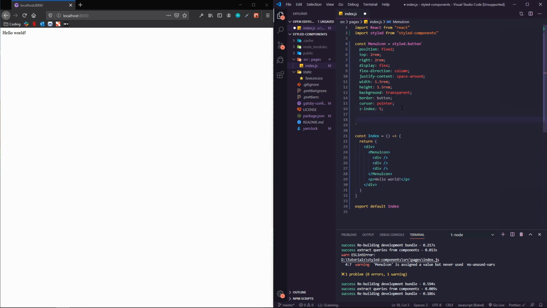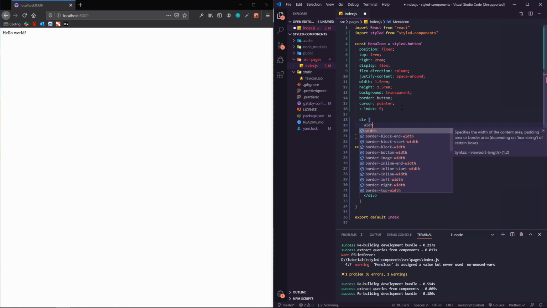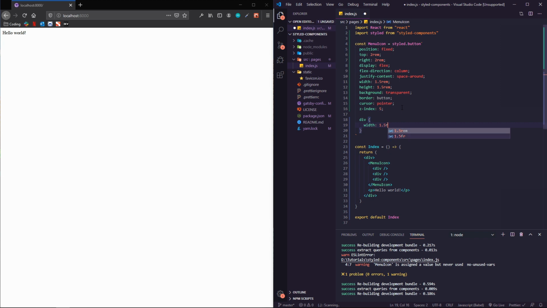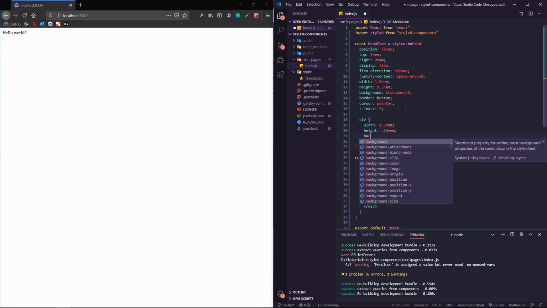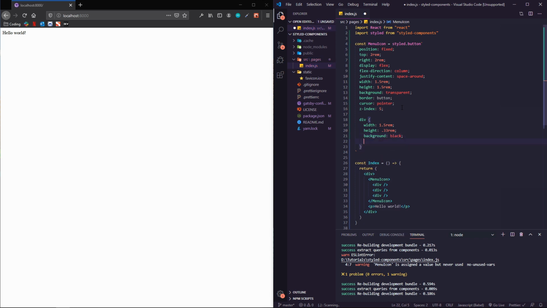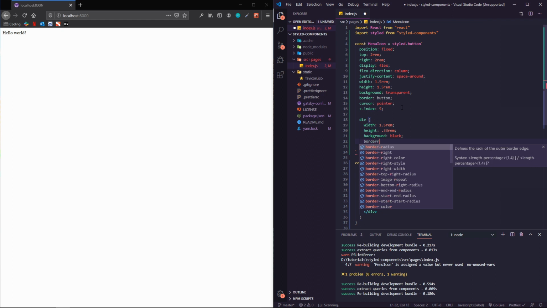Inside of the menu icon, we have some divs. With styled components, one of the nice things is that you can use nesting to target different elements. So we'll target our div inside of our menu icon. We'll give that a width of 1.5. We'll give it a height, let's say a third. Let's see how that looks. We'll give it a background of black. We'll give it a small little border radius.